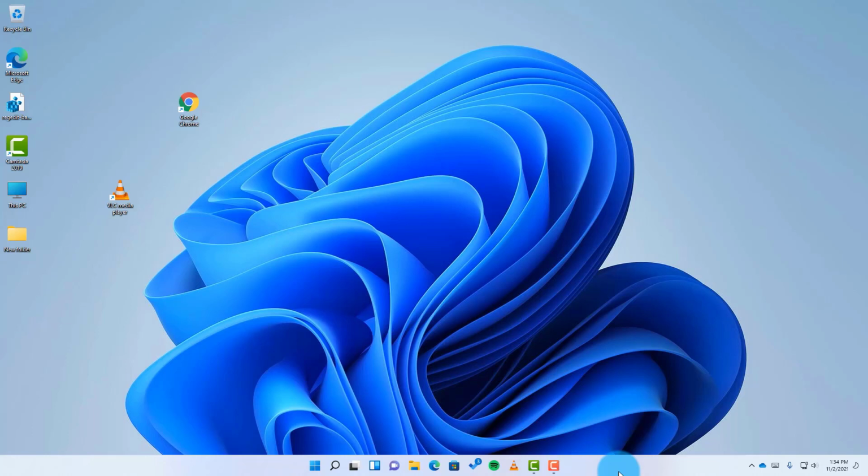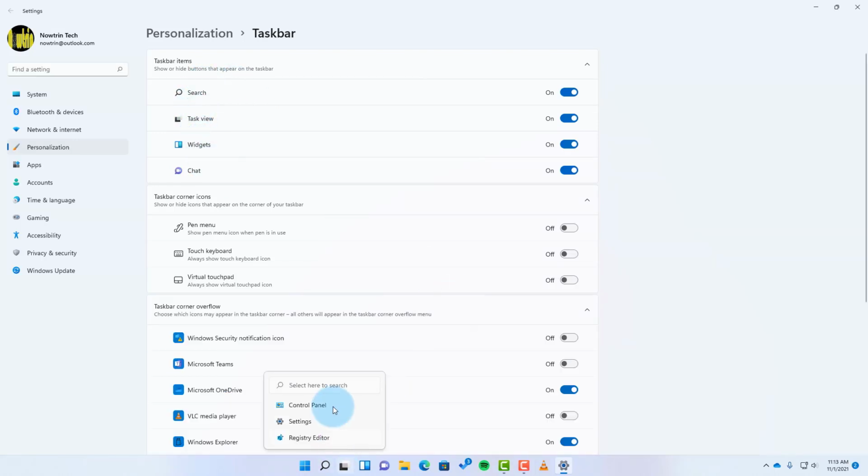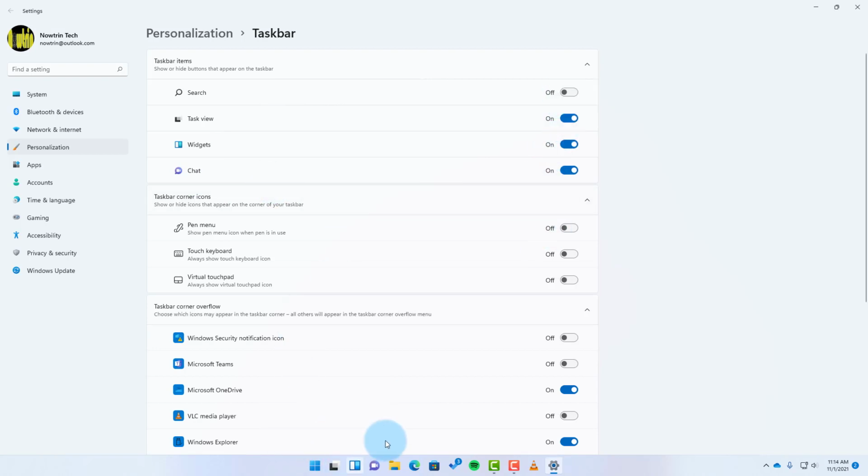So to access the taskbar settings, just right click anywhere in the taskbar, click on Taskbar Settings, and here is where you can change the settings for your taskbar. To unpin all of these, the search, the task view, the widgets, and the chat. For example, the search app here, I turn it off and it's removed from the taskbar. The task view also, I can do this with the widgets and also the chat app. I'll just turn it back on here.